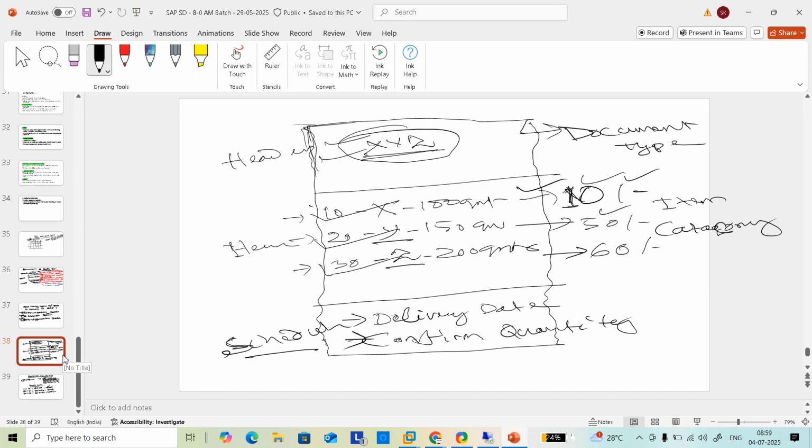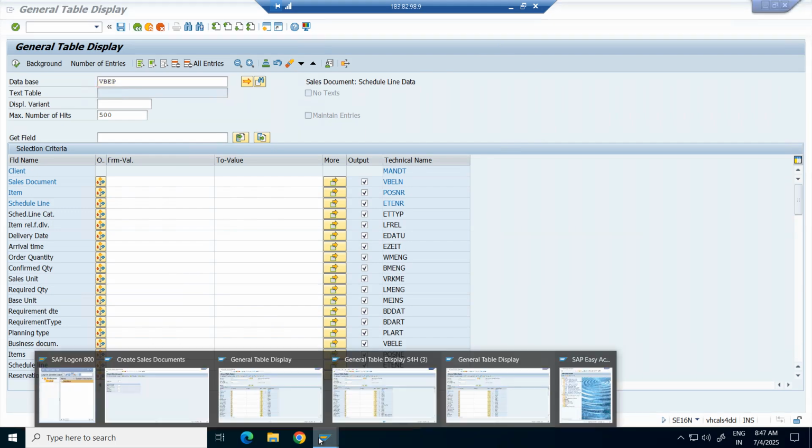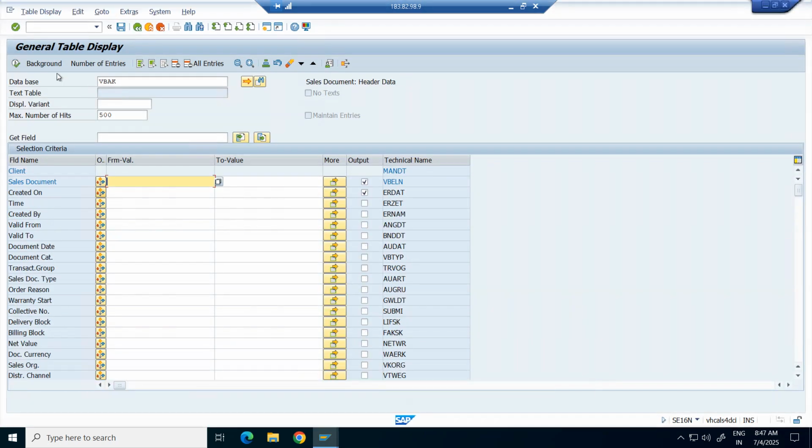Schedule line data will be controlled by the schedule line category. Okay, let's go to the SAP screen now. So guys, for header data we noted one thing, right, that header data will be controlled by the document type. So what is document type? Here, write down the transaction code for document type control is VOV8.